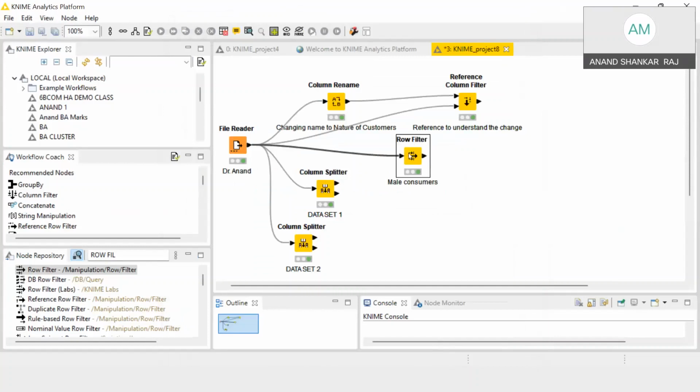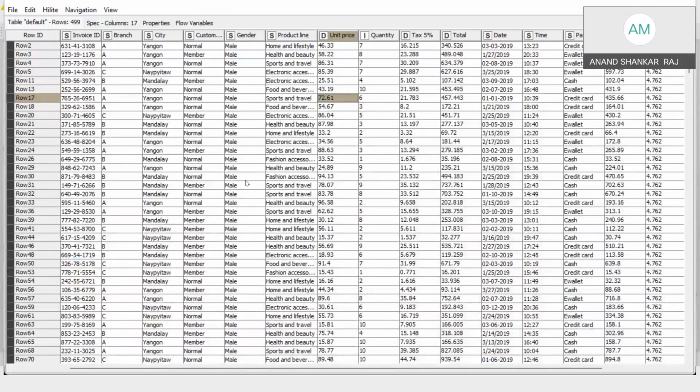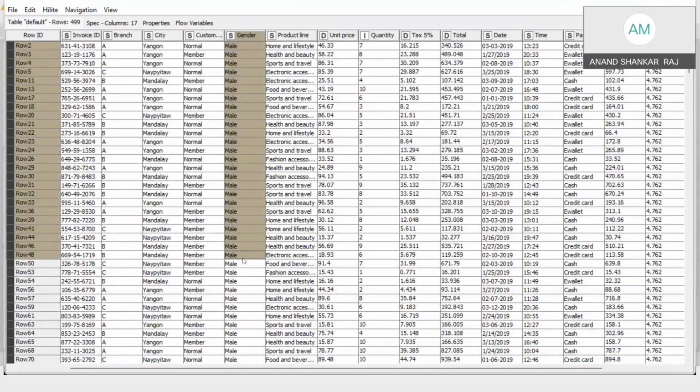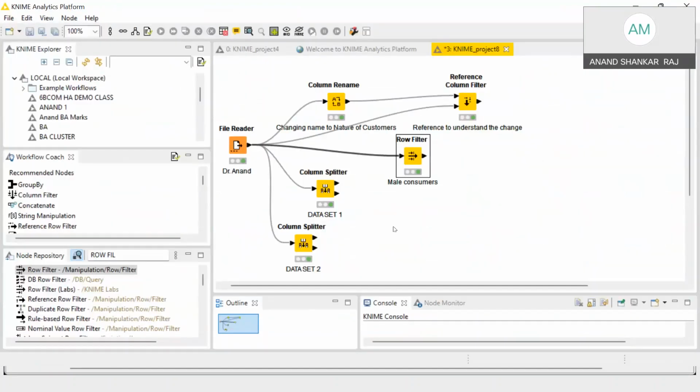Now I'm going to execute and check the outcome, which means female have been excluded and only male have been retained in this particular data set, right? So very successfully, we have filtered the male consumers separately.